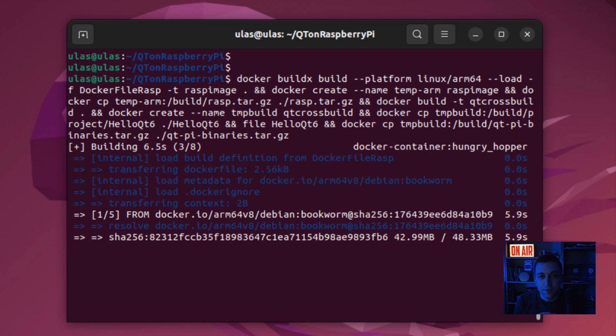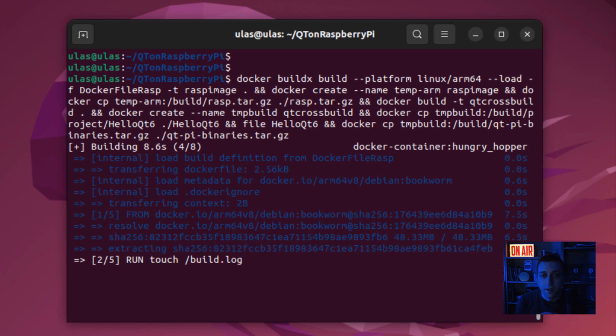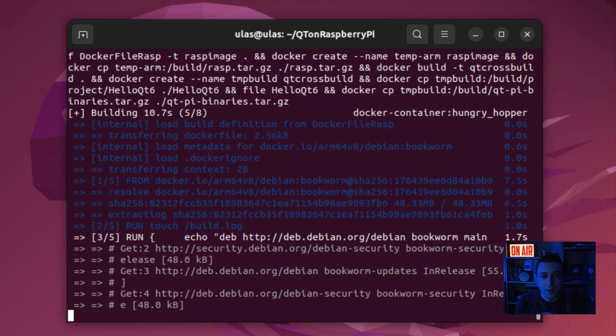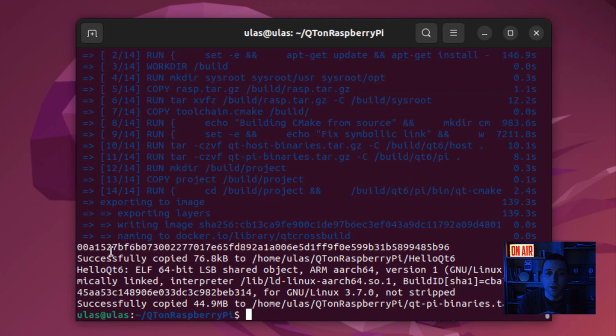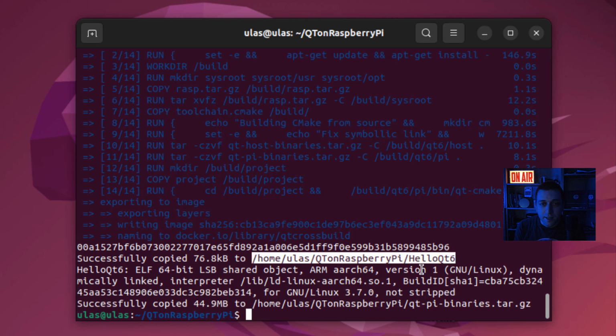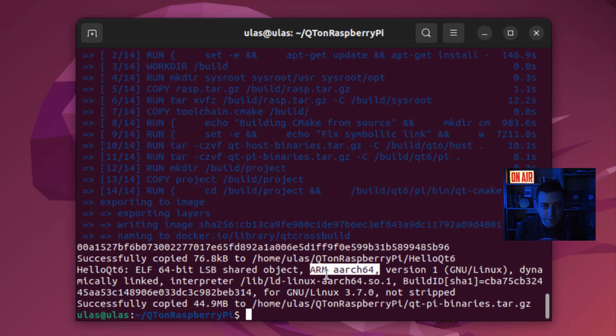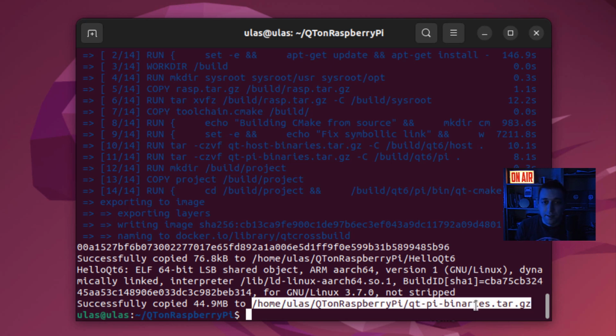After some time, when you run these commands, it's so easy. After some time, like a couple of hours, depending on your hardware, at the end you will see that the Hello Qt6 is copied and created as built for ARM, which means it's successful. And at the end, as you see, there is also a qt-pi-binaries.tar.gz file. That is it. Then you are ready to use Qt.